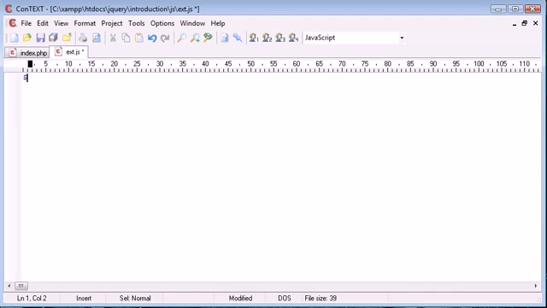Let me just type this out again for those of you that don't quite understand. We're selecting our document, we're appending the ready event handler onto the end, and inside we're creating a function. So once our DOM has been loaded, we can just go ahead and work. Now this isn't a requirement, but it's good practice to get into.